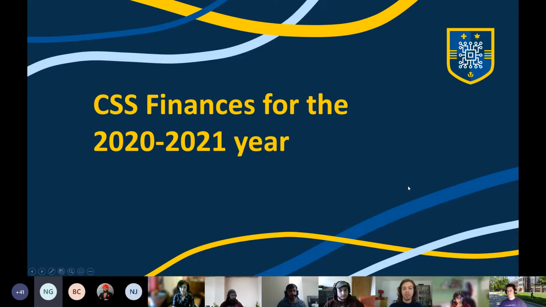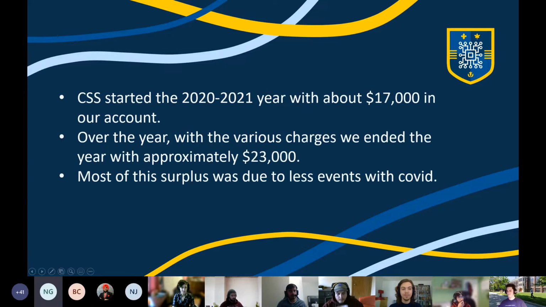Now the finances for the 2020 to 2021 year. CSS started the 2020-21 elected year with about $17,000 in our account. Over the year, with the various charges, we ended up with $23,000, and most of the surplus was due to fewer events with COVID.